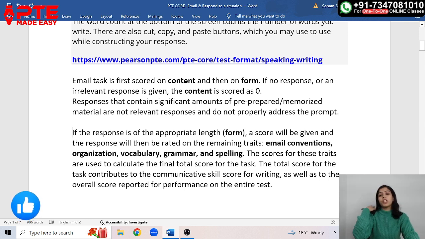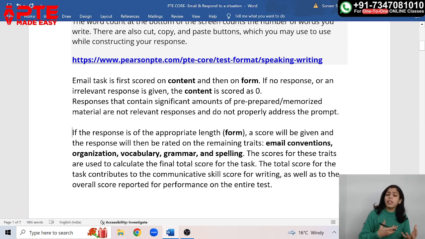Then email convention. So basically, have you answered every part of the question? Have you written it as per the manner of an email, or as per a particular email? The way an email has to be written, okay? Organization of ideas. Are the ideas logically presented or not?